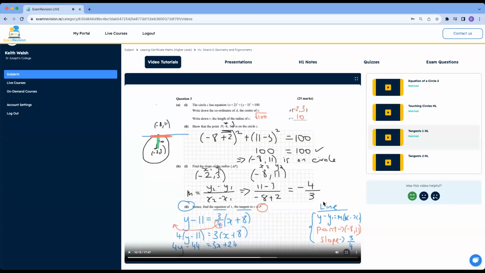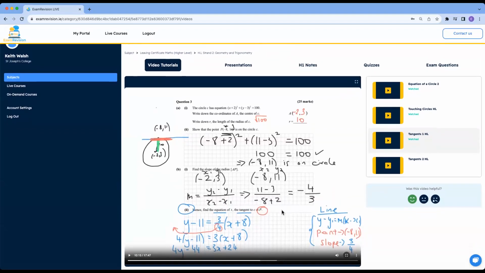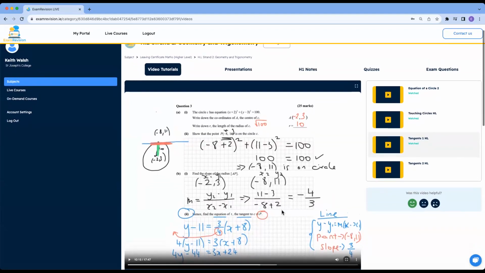Okay, so I'll just stop there because you get the idea with the video tutorials. So students have now got the ability to stop, pause, and rewind whatever part of the maths curriculum that they want to learn. You've got access to this 24/7.